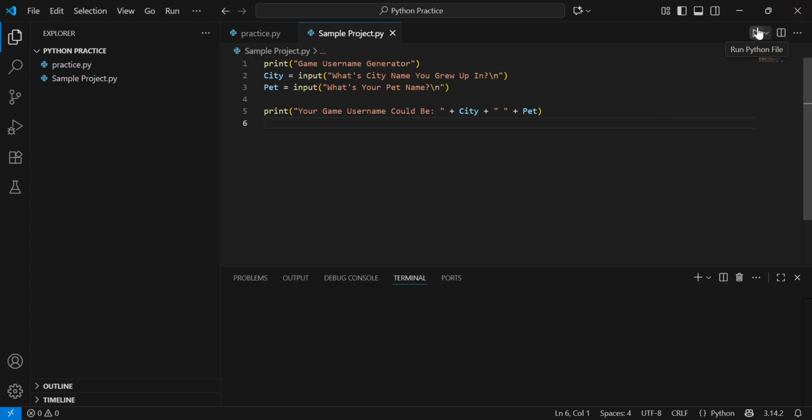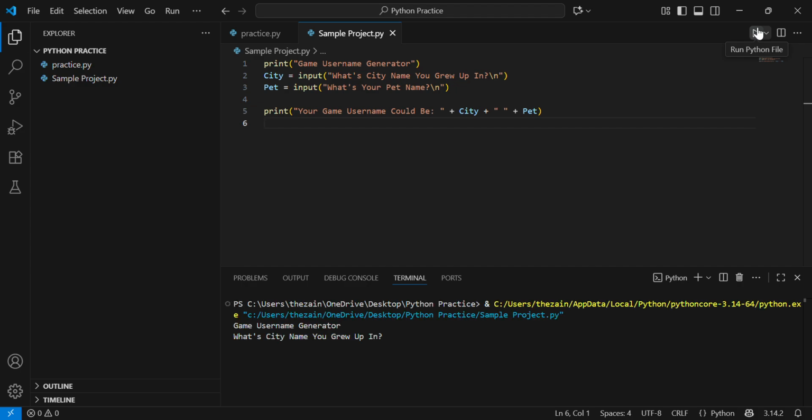Now we'll execute the code and here: game username generator, what city name did you grow up in? Okay, so we'll write down Berlin. What's your pet name? My pet name is Falcon. Your game username could be Berlin Falcon.